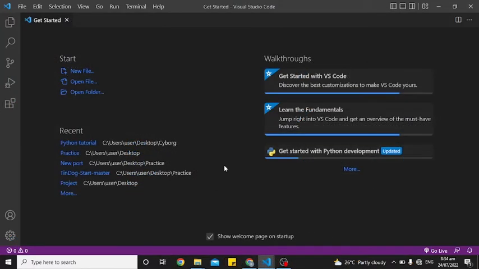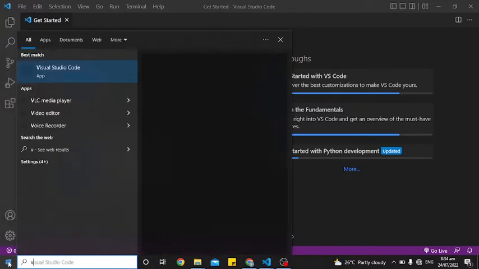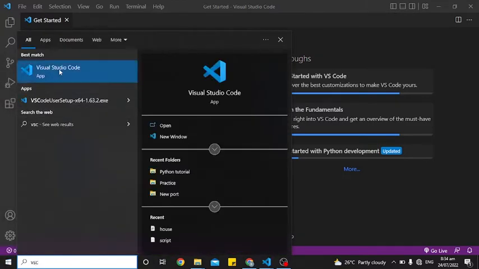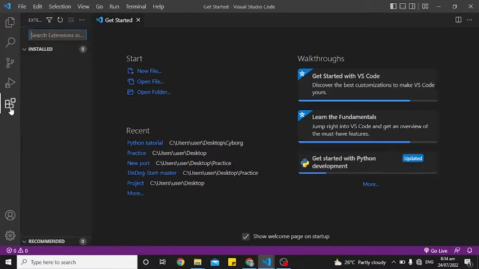To launch VS Code, go down to the start button and type VS Code in the search bar. Here you see VS Code. Click on it and it comes out. Then you launch your VS Code. Now Visual Studio Code opens up, and what we need to do is to add an extension, an extension that will run your Python.